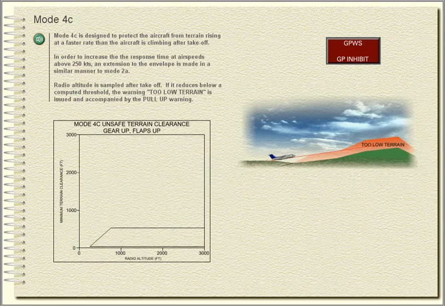Mode 4C. Mode 4C is designed to protect the aircraft from terrain rising at a faster rate than the aircraft is climbing after takeoff. In order to increase the response time at airspeeds above 250 knots, an extension to the envelope is made in a similar manner to Mode 2A. Radio altitude is sampled after takeoff. If it reduces below a computed threshold, the warning "Too low terrain" is issued and accompanied by the pull-up warning.